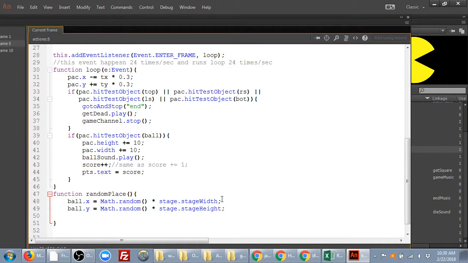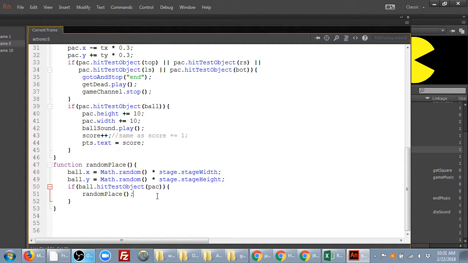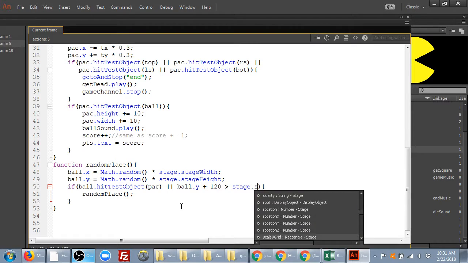So inside this function, we need to say, okay, if the ball, we'll do the first one here. If ball.hitTestObject, okay, so if the ball appears inside of Pac-Man, well, we need to run it again. And to run it again, we just call the function from within inside the function. So if the ball shows up and hits Pac-Man, it's just going to run it again. But there's a bunch of other conditions we need to check for. Or ball.y plus 120 is greater than the stage height.